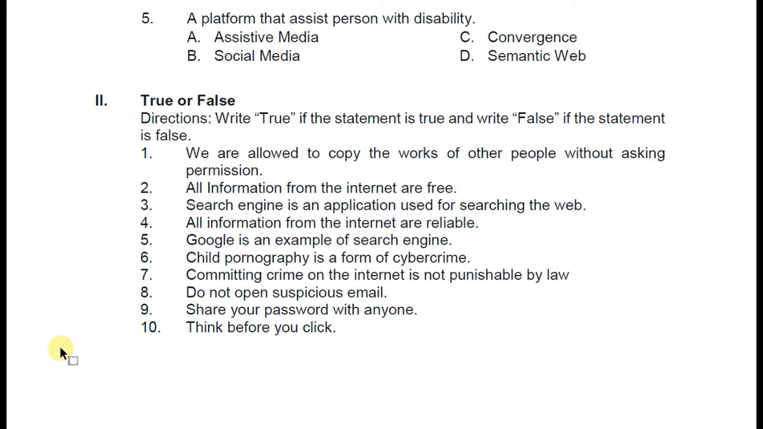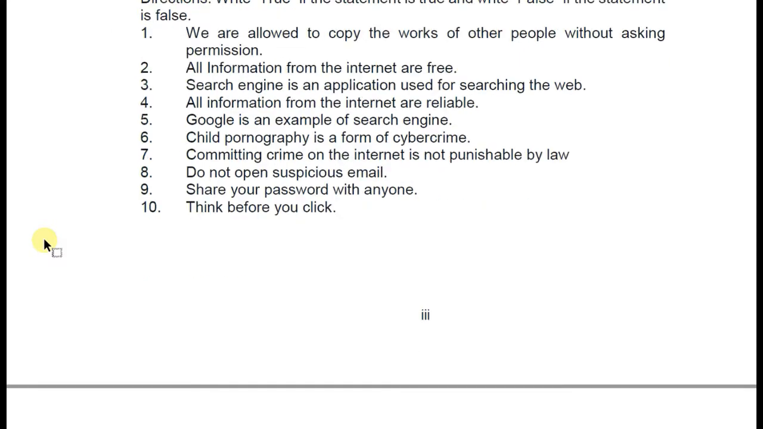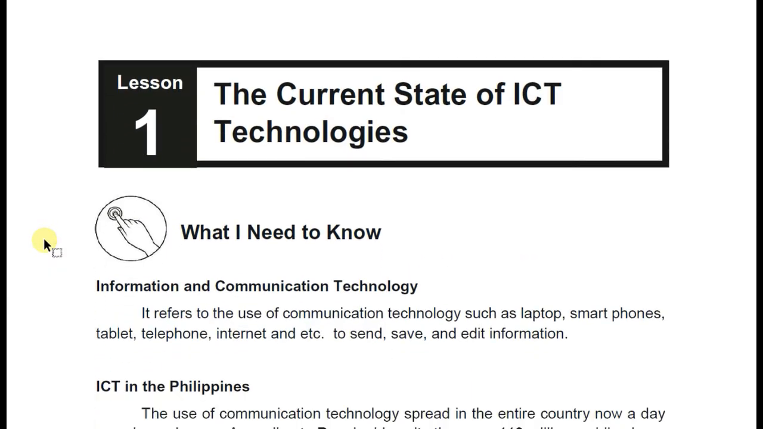Then, sa test 2 naman, true or false. 10 items. Just write true if the statement is true and write false if the statement is false. So, true or false lang. Madali lang. Lagay nyo ang sagot nyo sa pre-test sa malinis na papel. Dito tayo na sa Lesson 1.